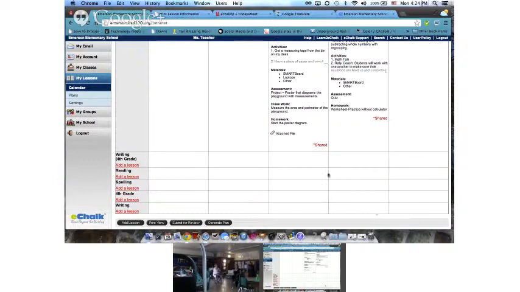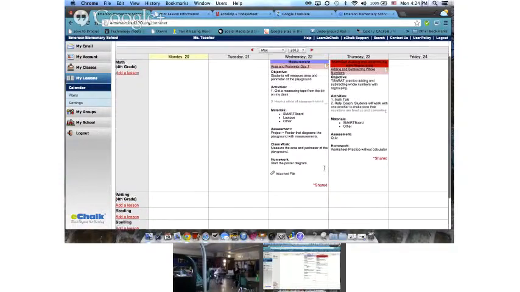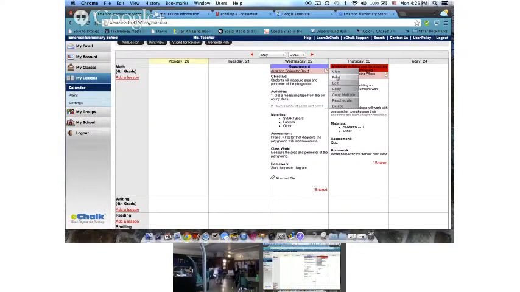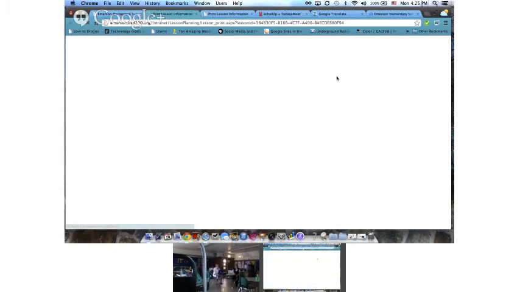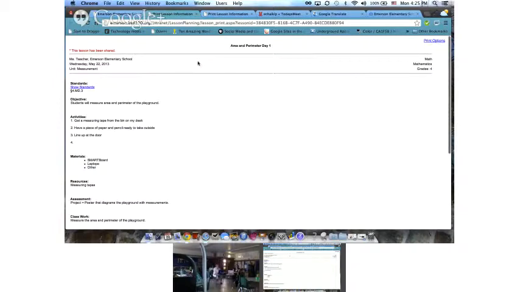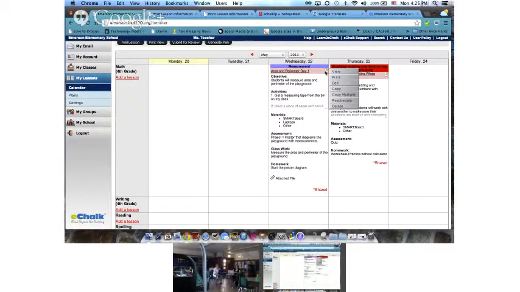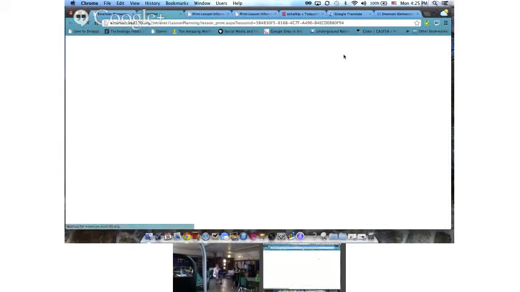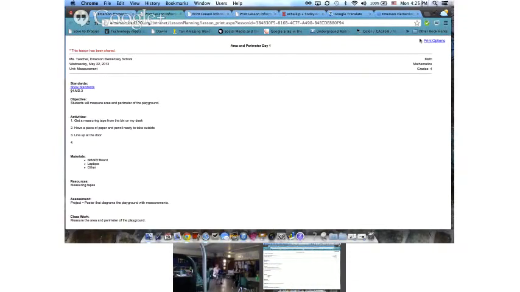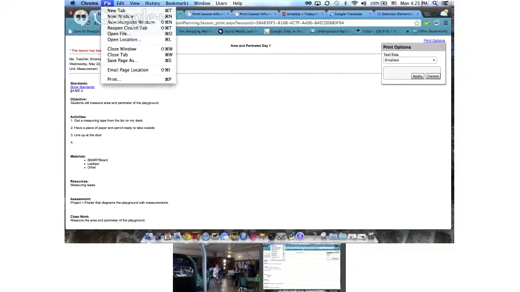If you want to send your lesson as an attachment, so you need to email it to your substitute or download it, the best way to do that is to go to print. Just print. Did you see that right here? The little edit button, print. That opens up a new page, and then you have print options. You can decide to make the text smaller or larger if you need to.